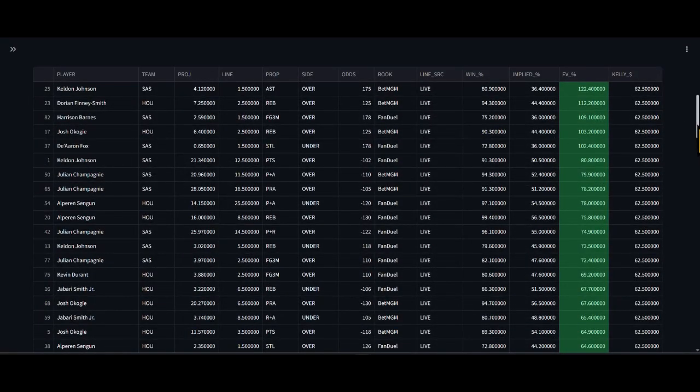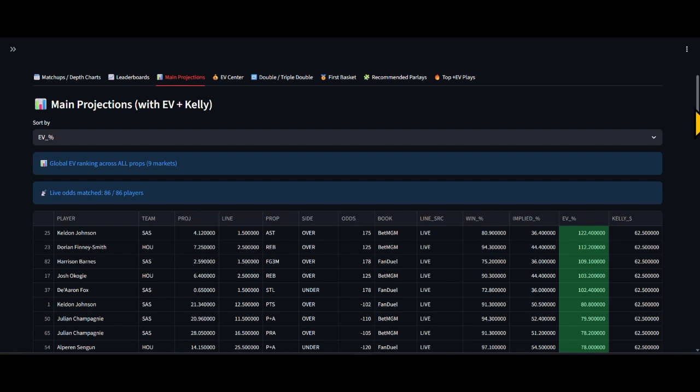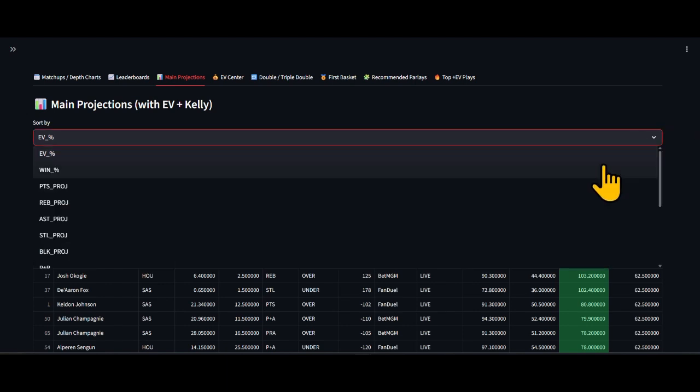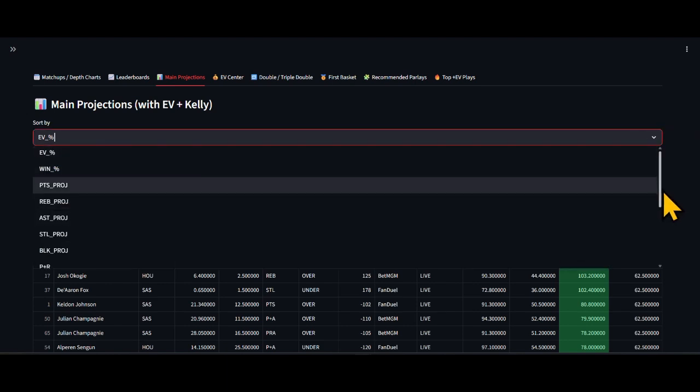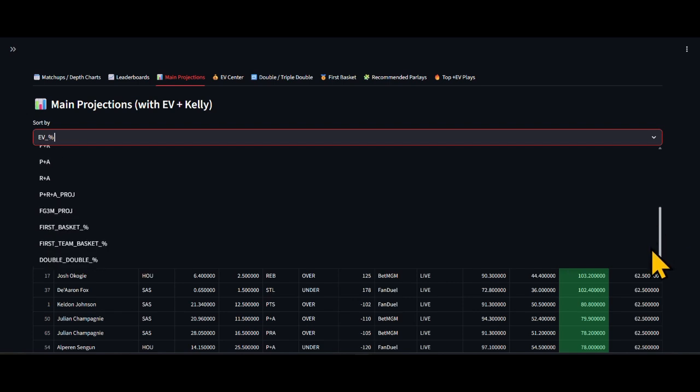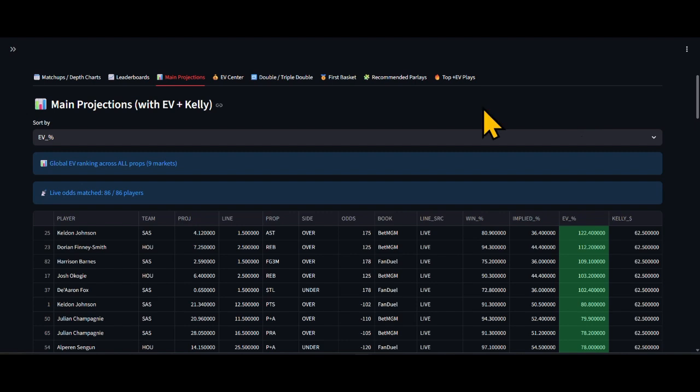We're covering 10 markets in this one model. You got 10 different markets. All right, here are all the markets here, and you can identify whatever market you want to play. Yes, first basket and first team basket. If you scroll over here, we'll get into that later.